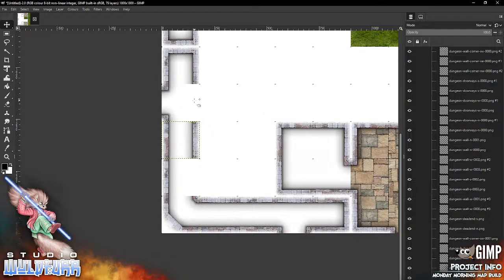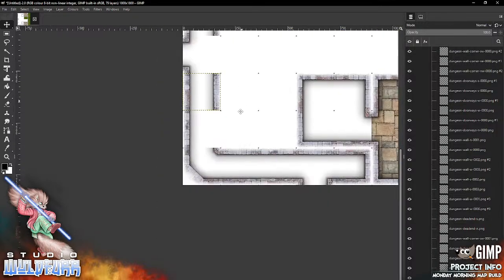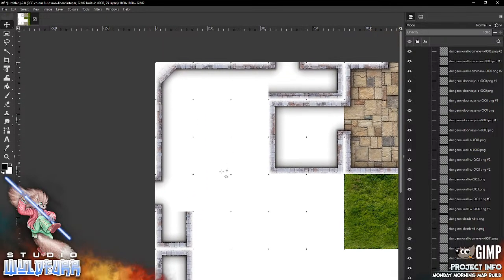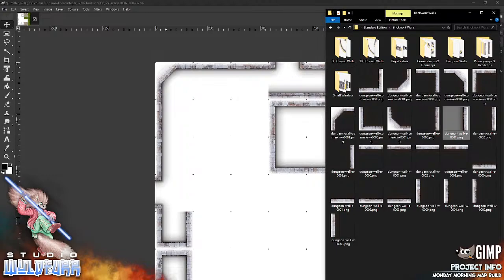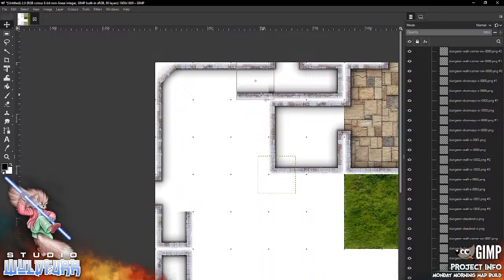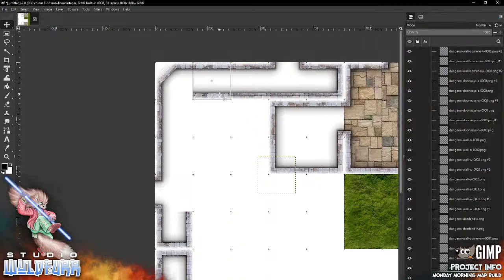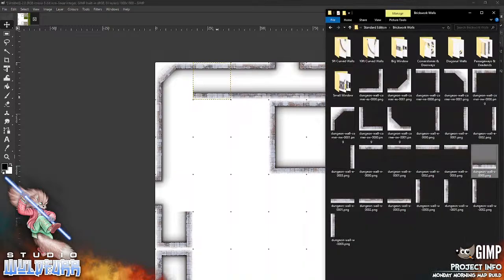So doorway here, doorway here. Let's go and put that in over the top here. Like that. And like that. And then one of these pieces here.